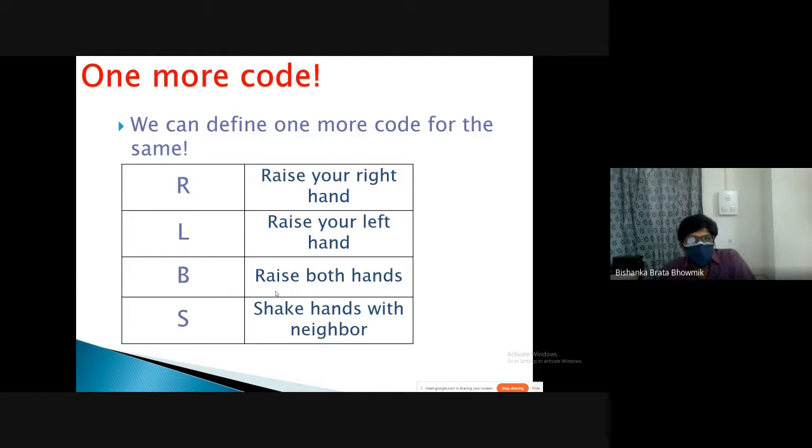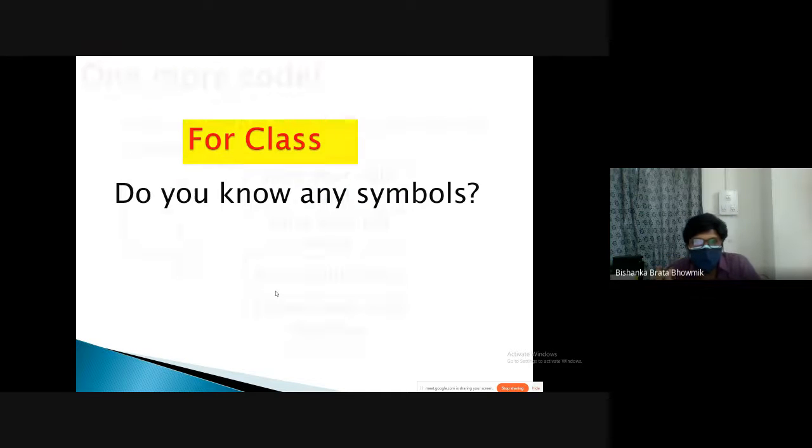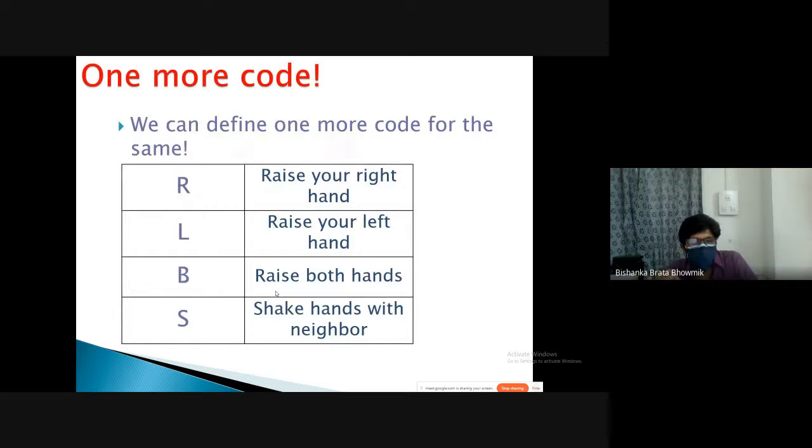Now again, you can have the same thing. Rather than going for the shapes, you can just have some alphabets. If the alphabet is R, they will raise the right hand. If the alphabet is L, they will raise the left hand. If the alphabet is B, they will raise both hands. And if the alphabet is S, they will shake hands with the neighbor. So that means the codes can be anything, the symbols can be anything, but you just define the rules for that particular symbol.